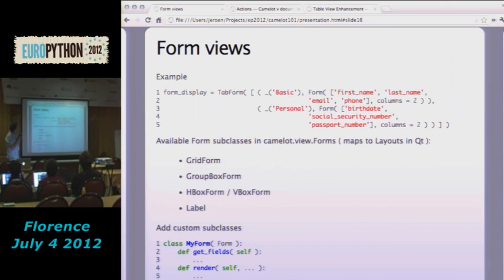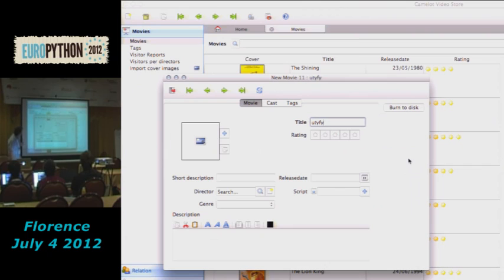The way forms are displayed, typically it's a grid form, Qt style, which means you get label, field. But you could also use other kinds of layouts, such as this example, which uses the tab form, which creates something like this. This is the Mac layout, so you'll probably see something else, but the point is that you can have tabs inside your form.